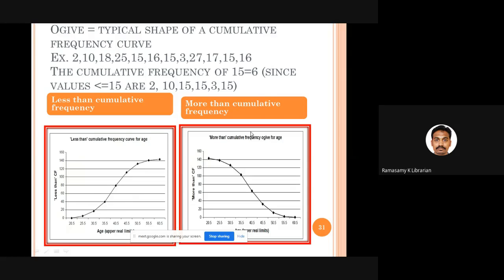In the case of the more than cumulative frequency, instead of finding less than or equal to, I'll find the more than cumulative frequency. The more than cumulative frequency of 15 is equal to the number of data points which are more than 15. For example, 1, 2, 3, 4, 5, 6.